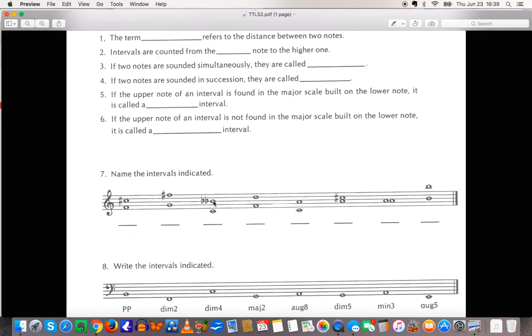C to B double flat. Now, B double flat is not normally found in the C major scale, so you know it's going to be a chromatic interval. If we ignore these double flats, we have a major 7th interval. Okay, 1 flat is going to make it a minor 7th. 2 flats is going to make it a diminished 7th. So we have a diminished 7th interval right there. So go ahead and fill out the rest.